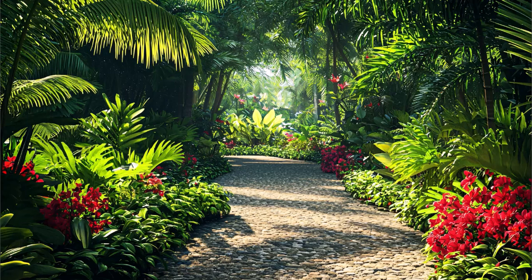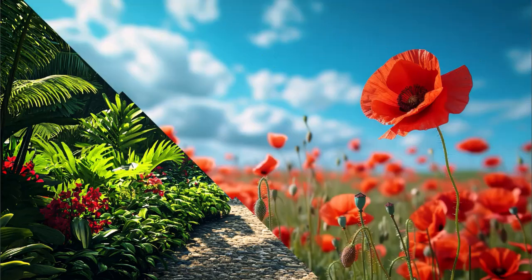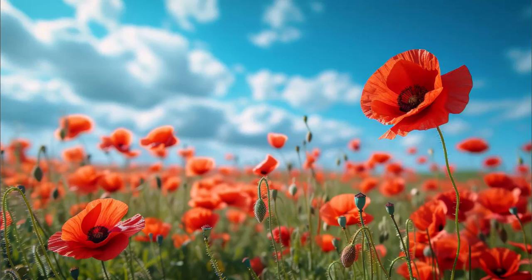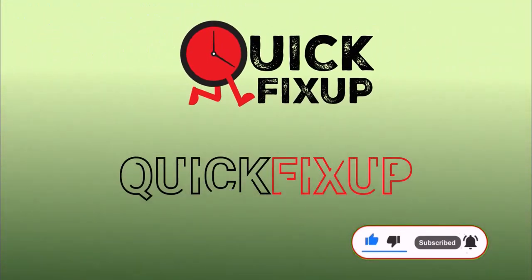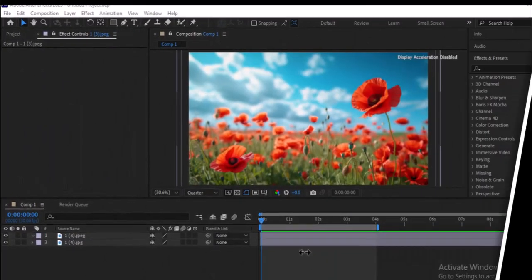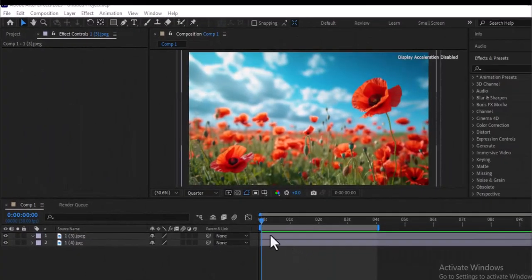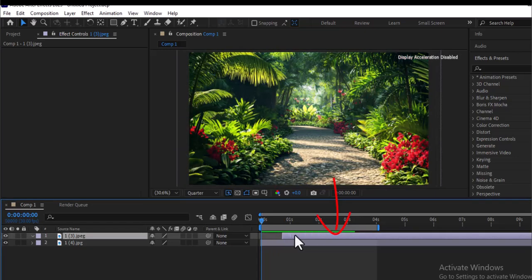In this tutorial, we will learn how to use the CC Line Sweep effect in Adobe After Effects to create a smooth transition between two clips. Start by placing your second clip, the clip you want to transition into, above your first clip in the timeline.